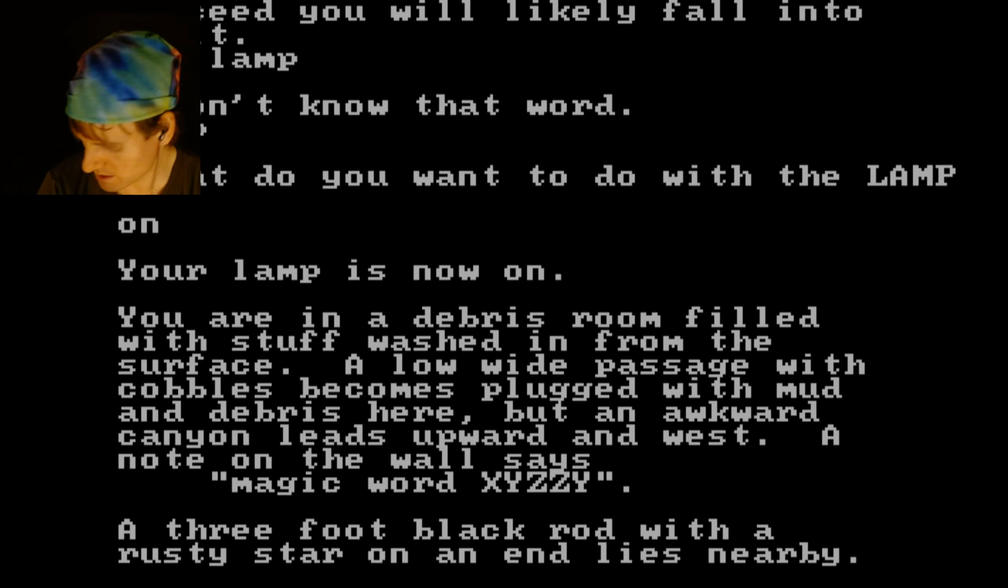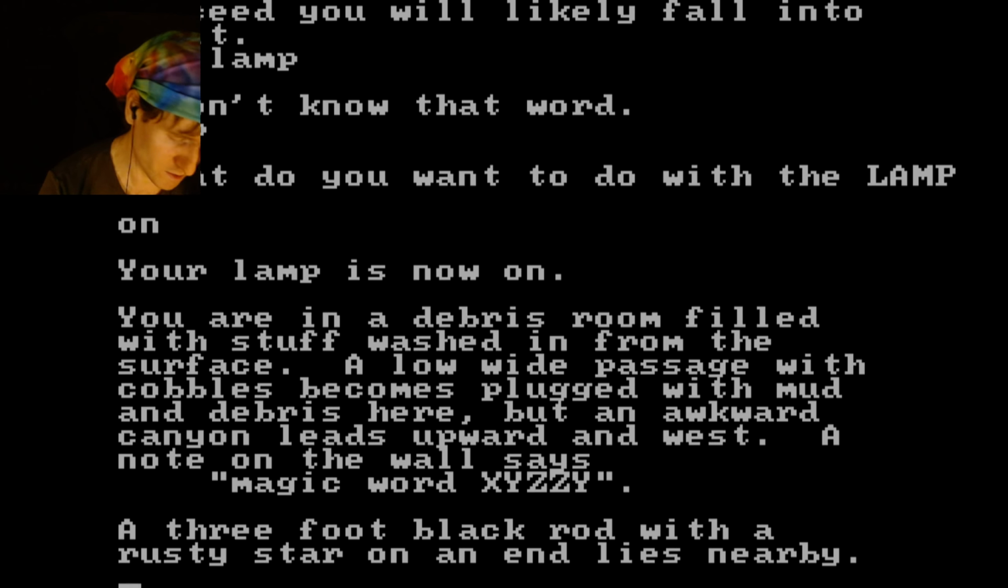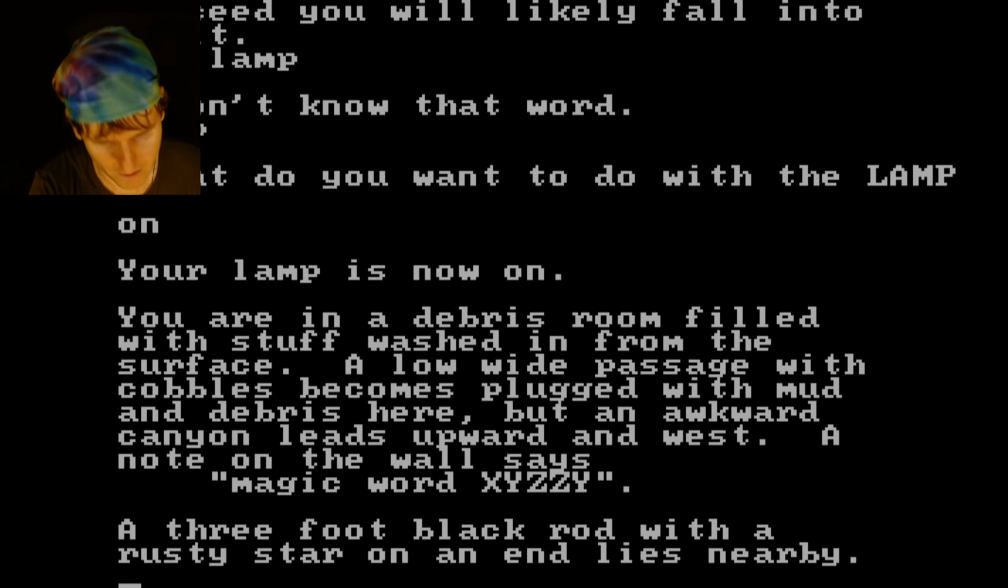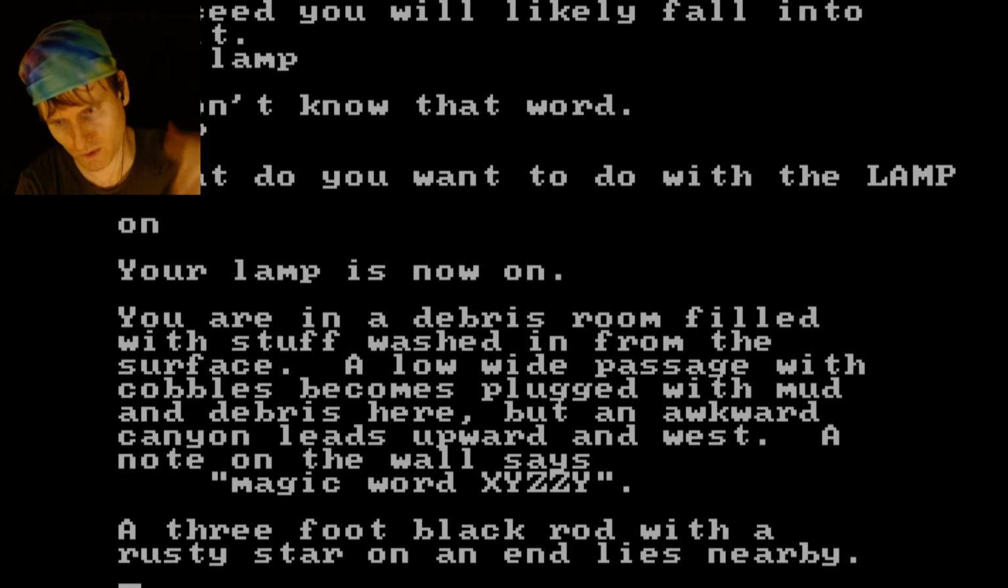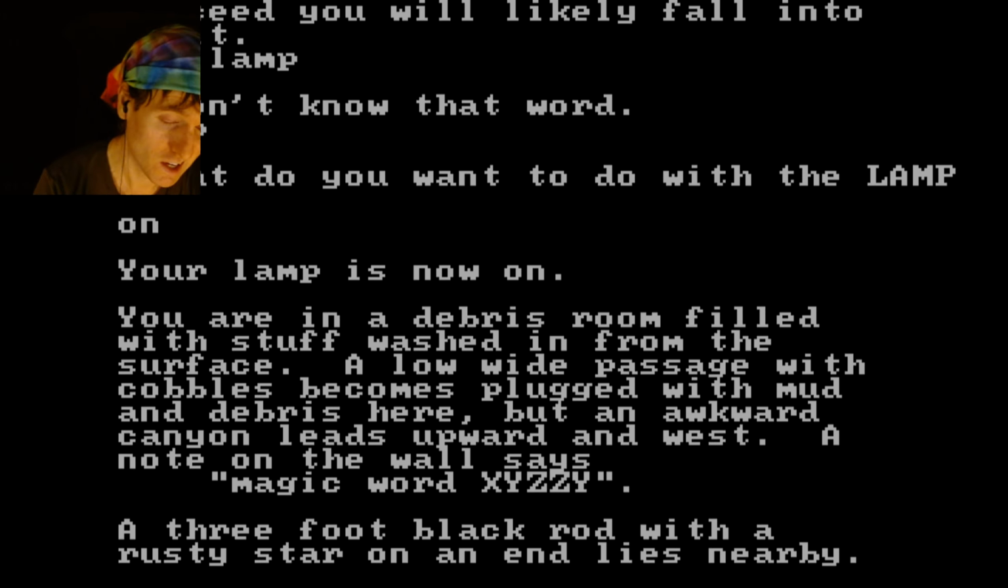I should probably write this down. I don't have a pen and paper with me. I imagine this game is kind of like a maze in a cave, going north, south, east, west. So it'd probably be better to have a pen and paper to do this. I'm not going to do that. The note on the wall says the magic word is X, Y, Z, Z, Y. So it's like going X, Y, Z and then backwards, Z, Y. So we'll have to, I guess, memorize that. X, Y, Z, Z, Y.